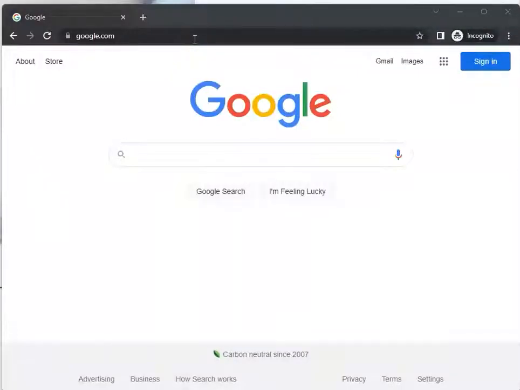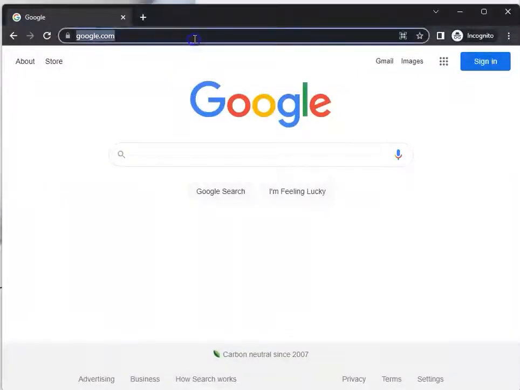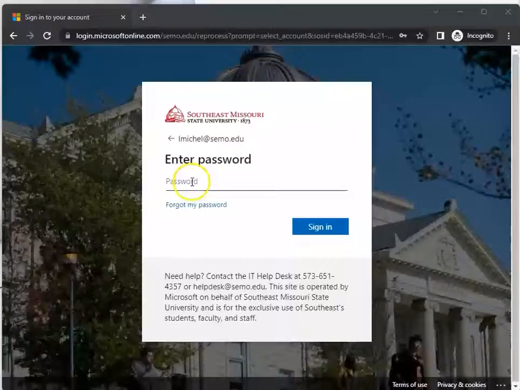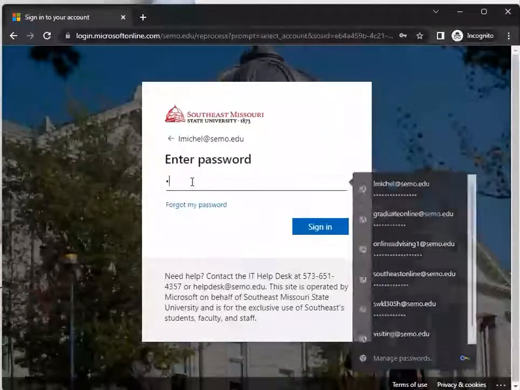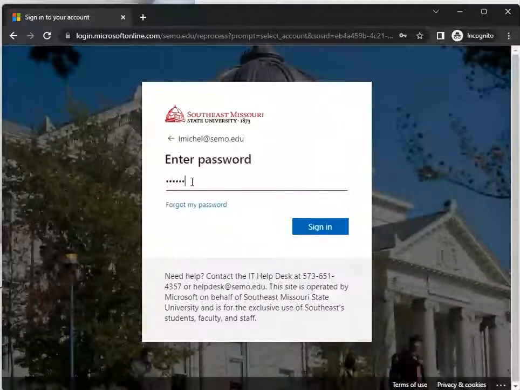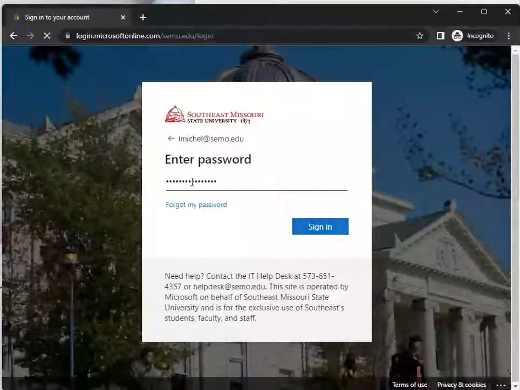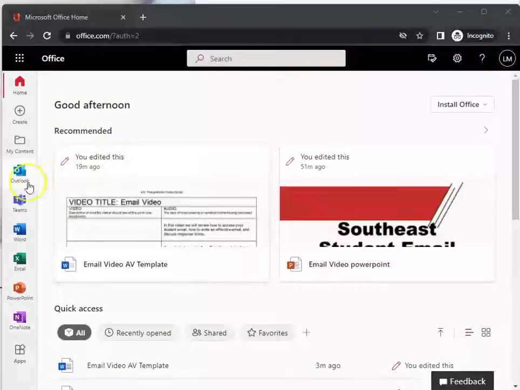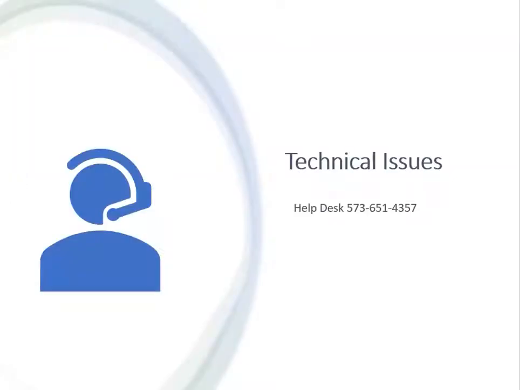To access your student email, open a web browser window and type office.cml.edu and log in using your Southeast key and password. Once logged in, click the Outlook icon on the left-hand side. If you encounter any trouble accessing your email, please contact the help desk at 573-651-4357.